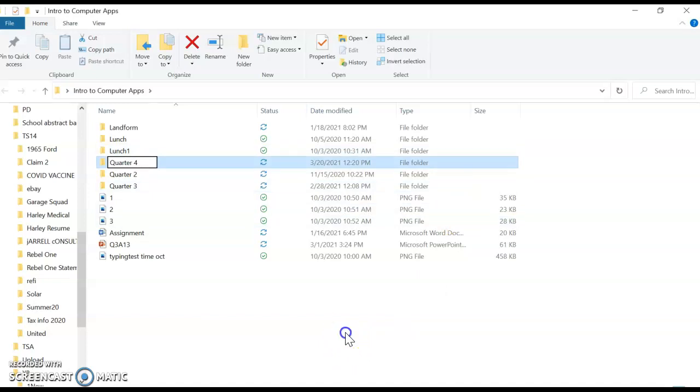The same thing on OneDrive. You just go to New Folder and it will allow you to make a quarter 4 folder.